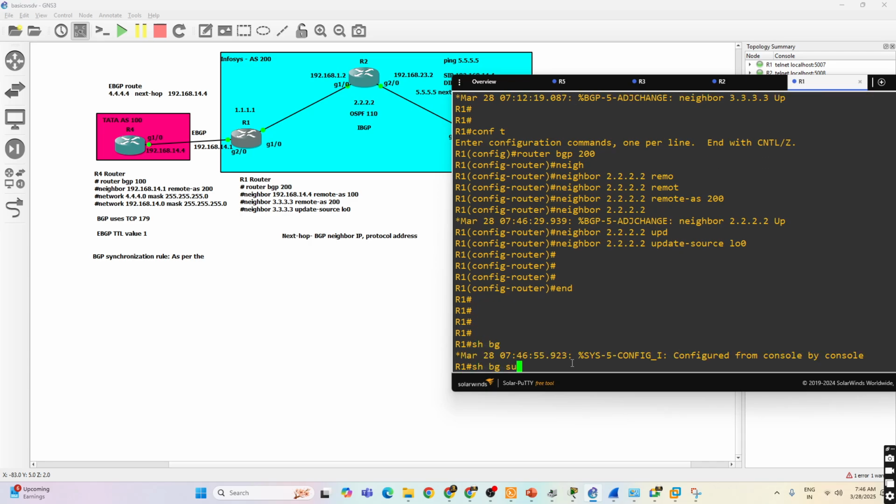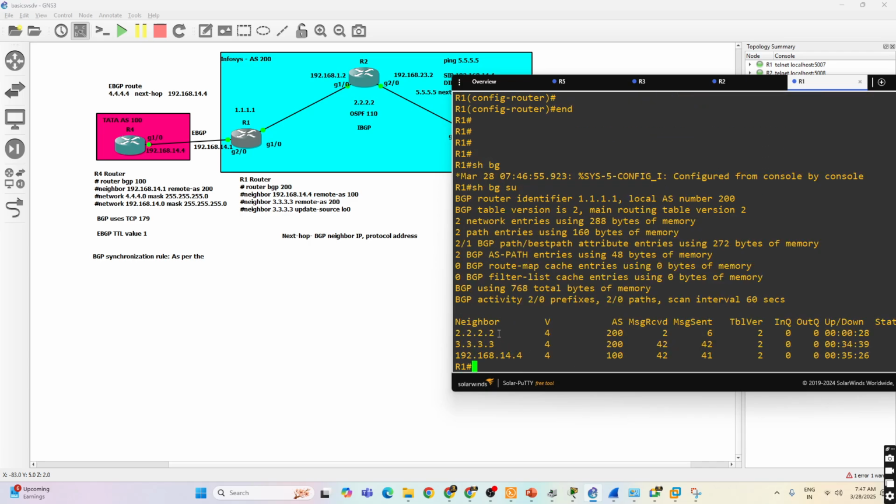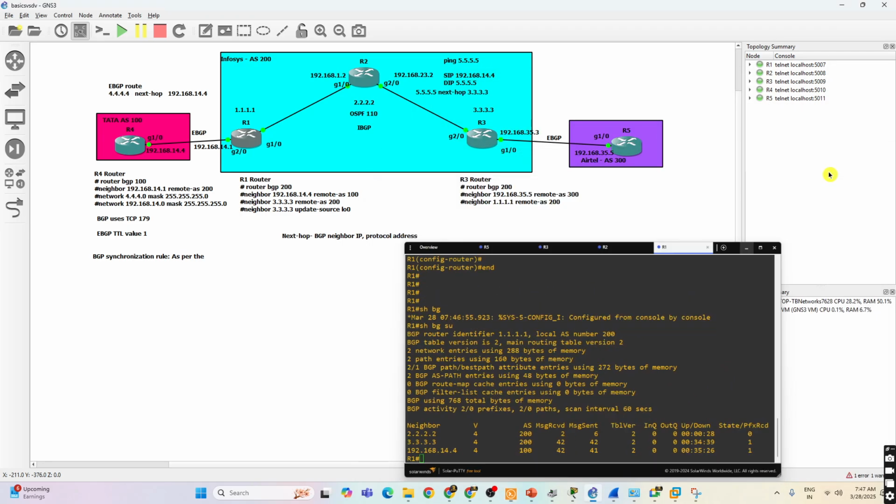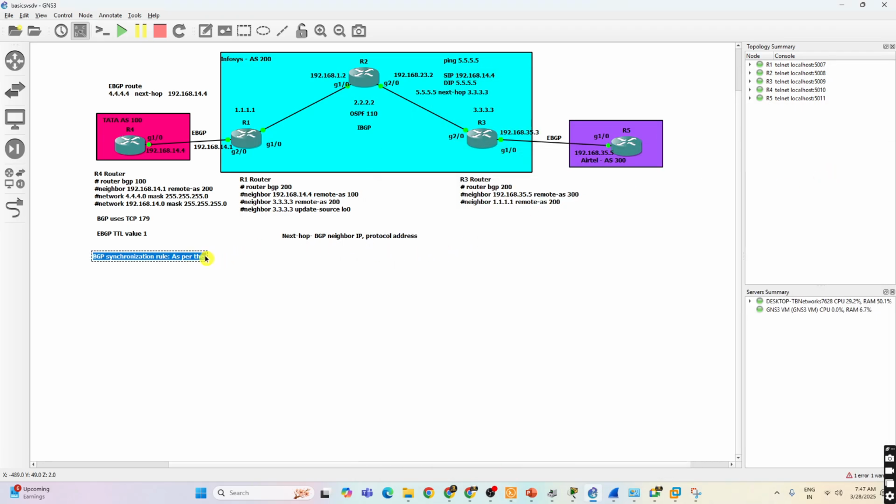If you see show BGP summary, now it is establishing a neighborship with 2.2.2.2 also. Yes or no? Earlier it was not there. Now it has a neighborship. Now what will it do? It will advertise to here. So now there is a problem here, the BGP advertising rule. Let me try to answer here.